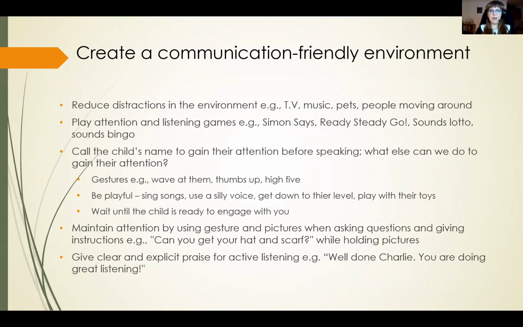Being playful is a great way to keep their attention. So sing songs, use a silly voice, use lots of silly voices, get down to their level, let them lead, play with their toys. These are ways to get their attention without calling their name over and over again. Or if you're really patient, you can just wait until the child is ready to engage with you. You could be waiting 45 minutes until they come over and show you something that they want to do with your interaction.